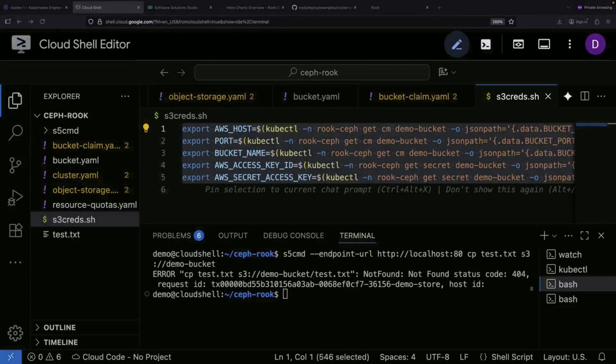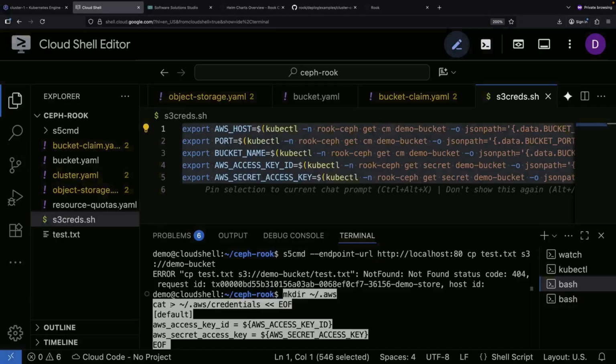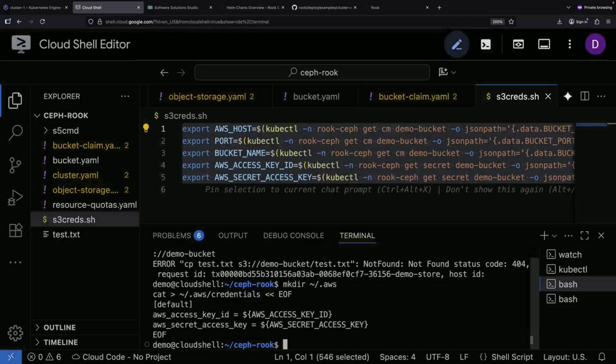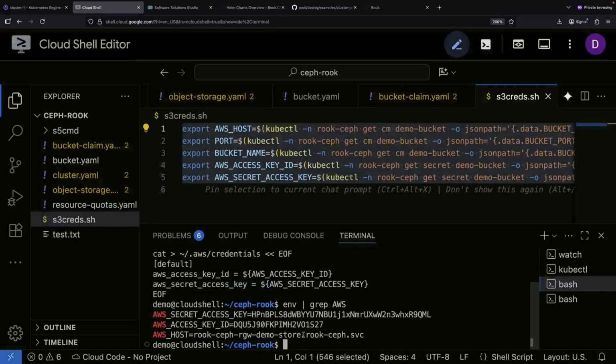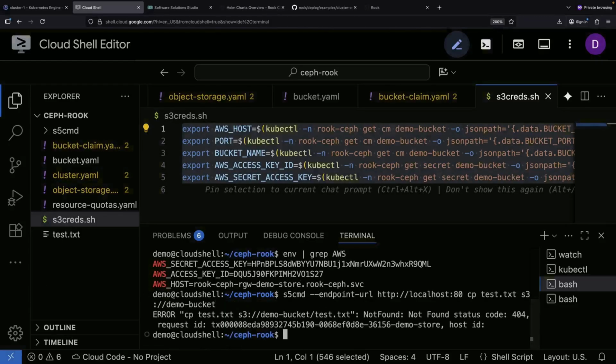Alright, since we're still getting the 404 error, I wonder if we just don't have our credentials configured properly. Let's run a couple of quick commands. What we're going to do here is set up an AWS credentials file, which includes our access key ID and secret access key that we just saved to our environment variables. I'm going to show you these here. We have our secret access key and our access key ID. Remember, we pulled them from that secret in our Rook Ceph namespace. Let's see if that happens to fix things. And no luck there. Still getting the 404.